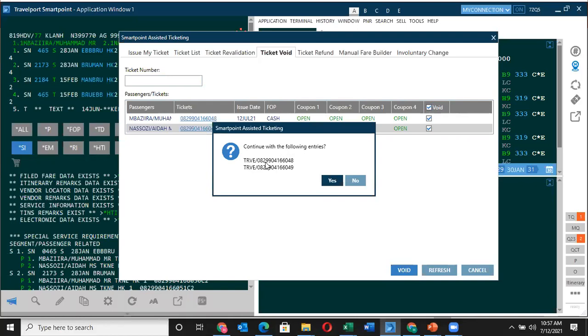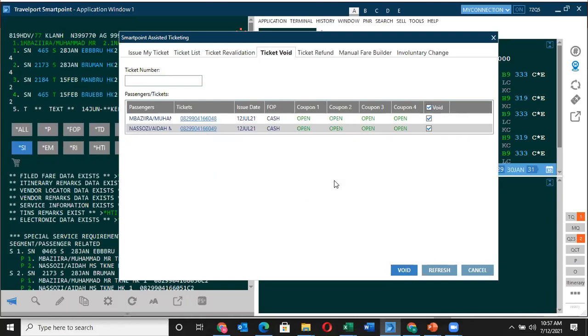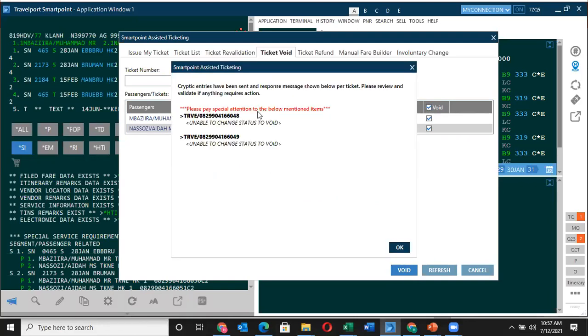TRV, remember these are exchanges. TRVE, this is the entry to void an exchange. Then continue. Remember, these tickets have said unable to void. Unable to void. Cryptic entries have been sent. The response message is shown below. Per ticket, please review. Voided any unable to change to void status.